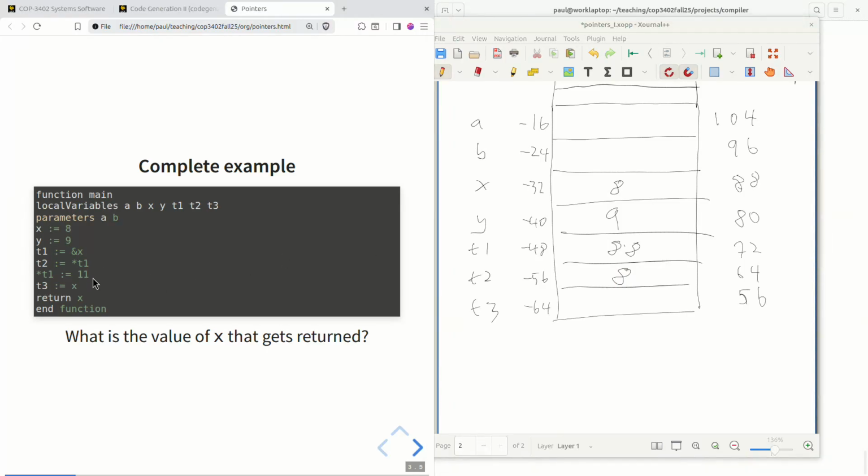All right, now we have a dereference assign. So we have star T1 assigned 11. Just like with the dereference load, this is like a dereference store. We take whatever value we have, and instead of storing to T1's memory address, we use the address in T1 to find 88, and then we store to that address. We do a store to address 88 and change it to 11. Questions on that?